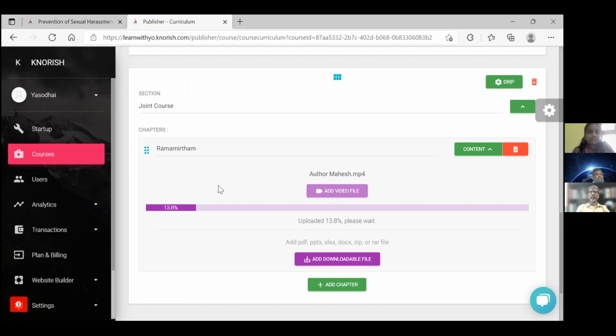Suppose we are giving them some Excel sheets for them to practice. Then we can add a downloadable file. Here we can add a PDF, PPT, Excel, doc, zip, any file, depending on how we want to build up our course. A few people will have certain tools to be practiced as well, so in that case, they can make use of this particular option.